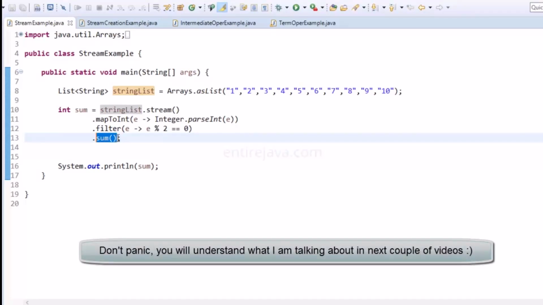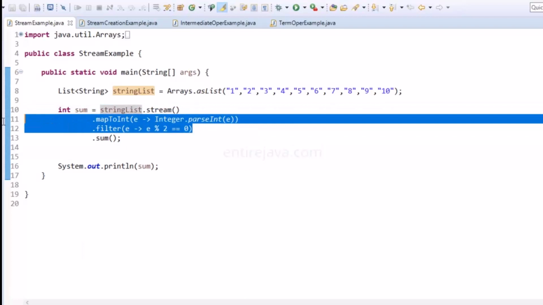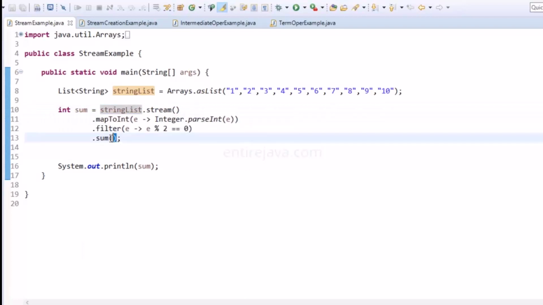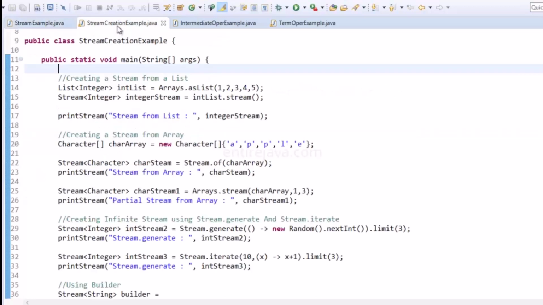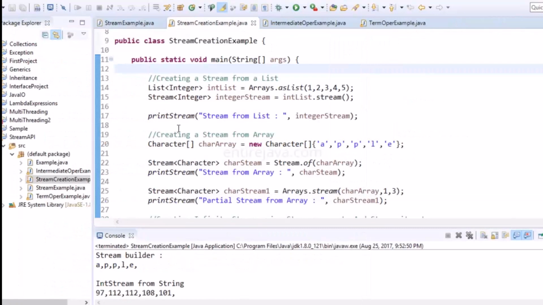Now, what we're going to talk about in this video is different ways to create a stream, different types of intermediate operations, and different types of terminal operations we have. First, let's talk about different ways you can create a stream. Let me run this program so that we can simultaneously look at the results of this program. Let's expand this or collapse.